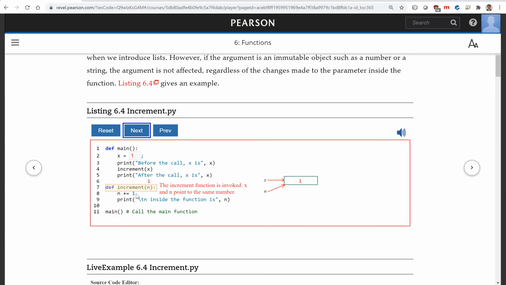The increment function is invoked. So x and n point to the same number. The reference of this object, x, is passed to n. So this x and n now point to the same object. But the next statement increments n by 1, which causes a new int object to be created. The new number object 2 is now assigned to n. Note that x is still 1.